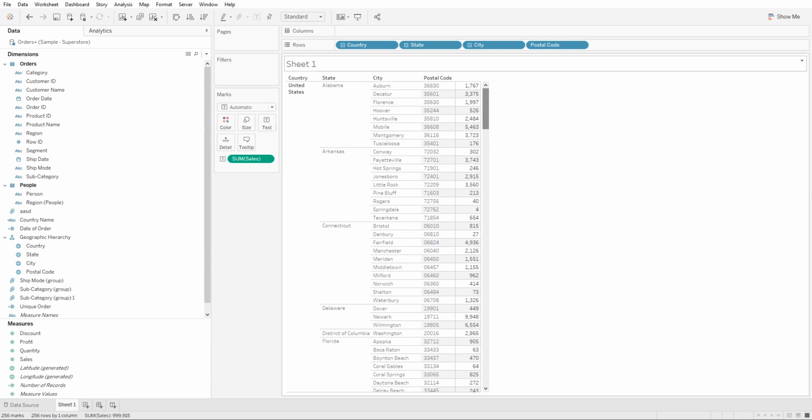So this is how you create groups and hierarchies in Tableau using the data pane. Once you're at this level, go ahead and click on save, and let's move on to the next lecture.